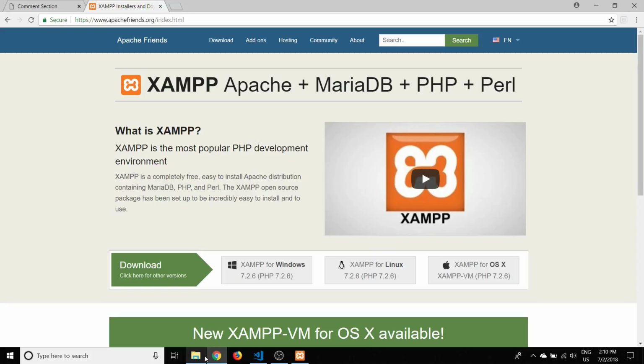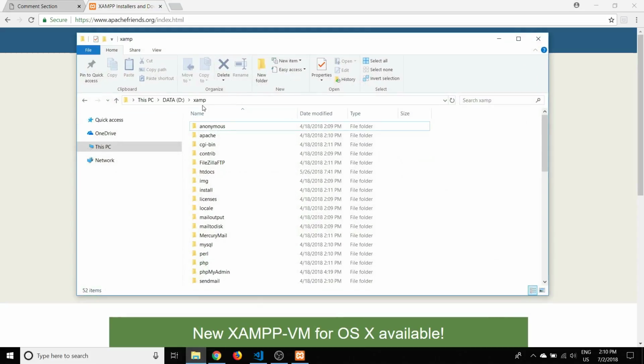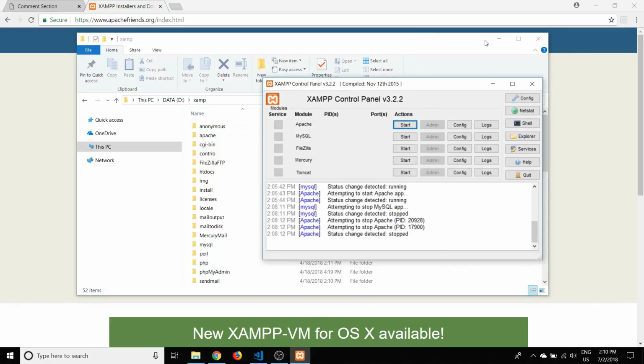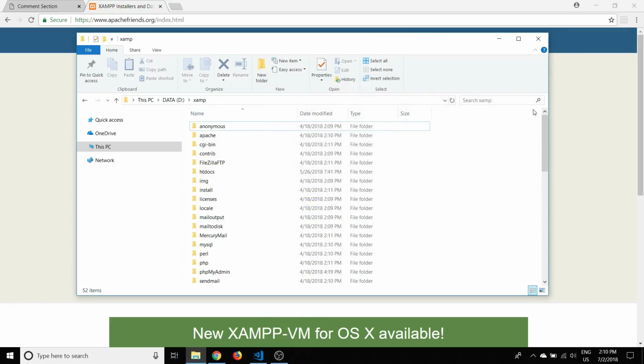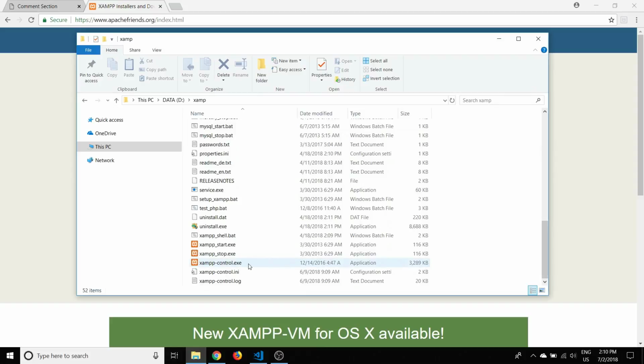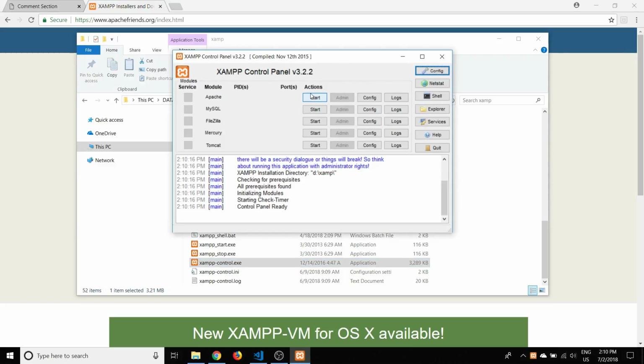And then you can install whichever one for your operating system. Once it's installed, you can go to the folder that you have wherever you've installed it to. To open up this little control panel, I'll just close this. You can scroll down and you just hit the xampp-control.exe, and that'll open it up. And this is where we will start the MySQL database, and we'll start Apache to use phpMyAdmin.